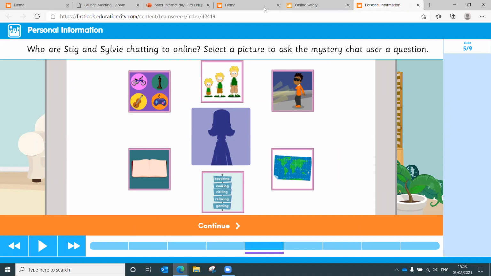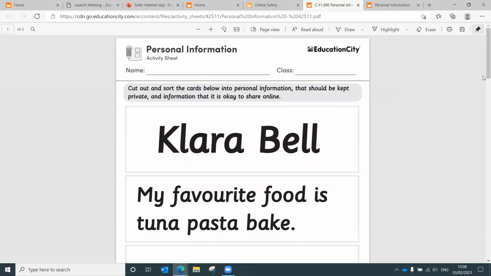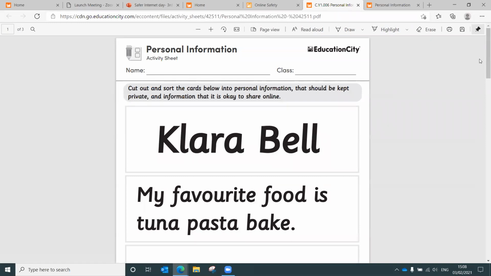And if we just head back to Online Safety Bundle just here, you can then click onto the worksheets. And this is the sort of thing that the students can do from home, and they don't necessarily have to print it out and order the cards.